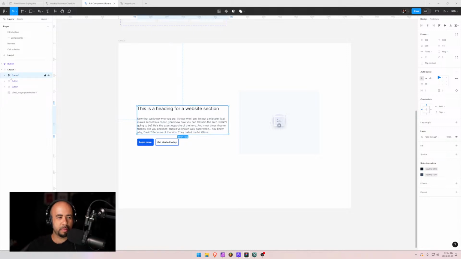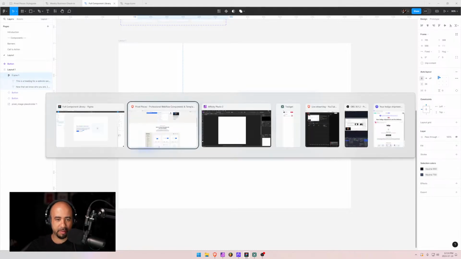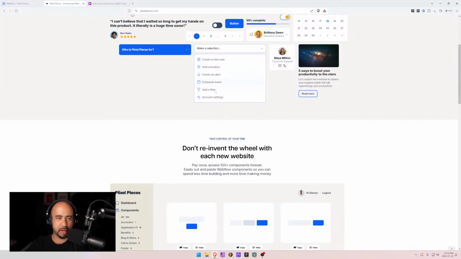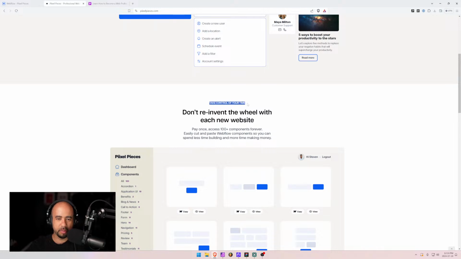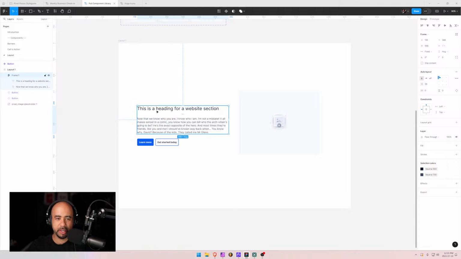I think one thing that we should create, because sometimes we have it, even here in Pixel Pieces, is this intro heading thing. I'm not exactly sure what to call this little section heading, but I think we can have that in here as well, because they're pretty common.